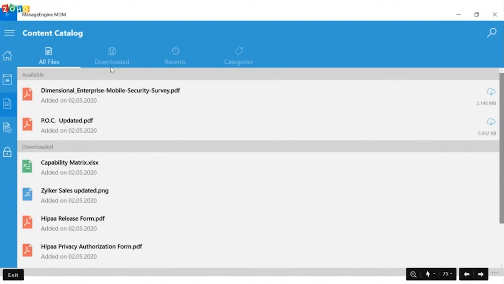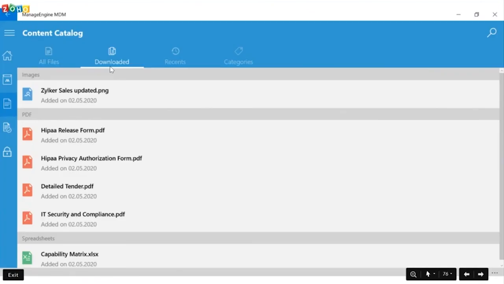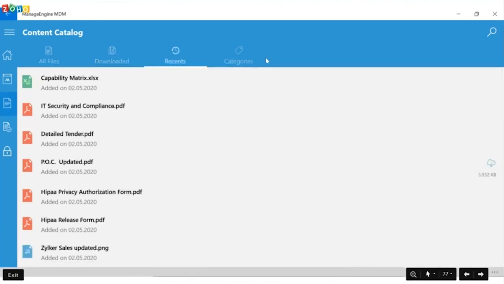Next, under the downloaded tab, you can find a list of the files which are already downloaded by the user from the catalog. The files are also split into different types such as PDFs, images, and spreadsheets, etc., so that this improves user accessibility. You can also see the recently opened files in the Recents tab.